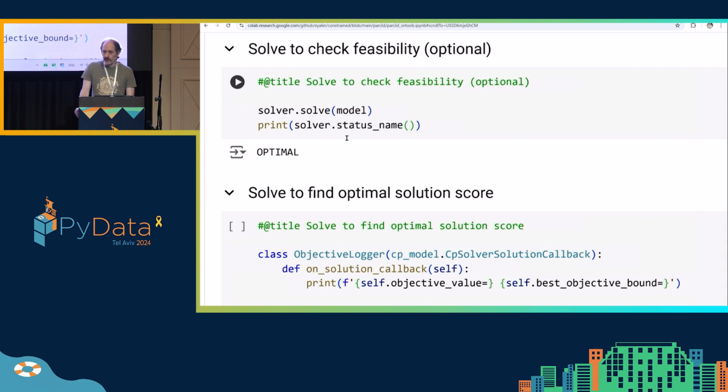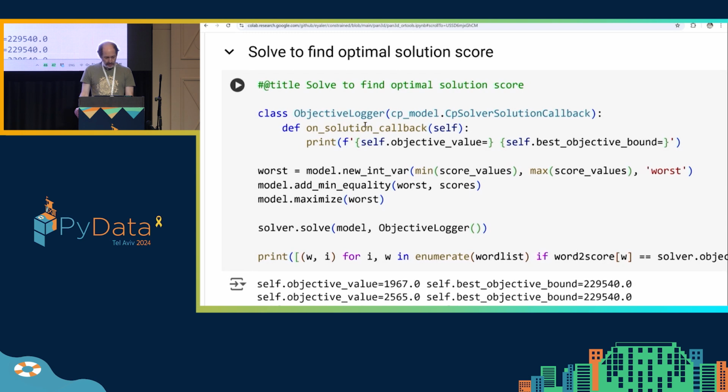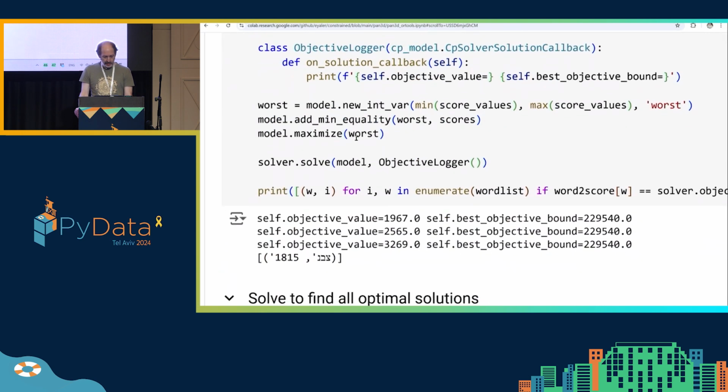But now let's say we want to find the optimal solution. So you remember maximizing the minimum popularity score, some callback for the logging, and the same commands we've seen before. Define the worst variable as an integer, add min equality, so worst would be the minimum score, and maximize that. This is my objective, and solve with some callback.